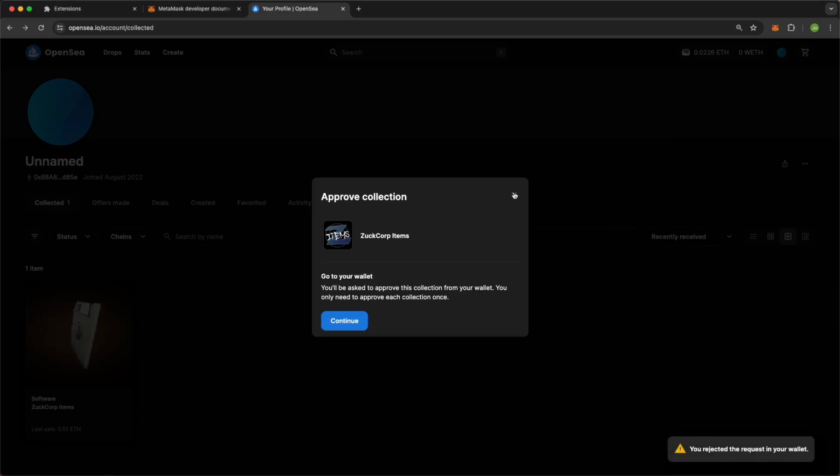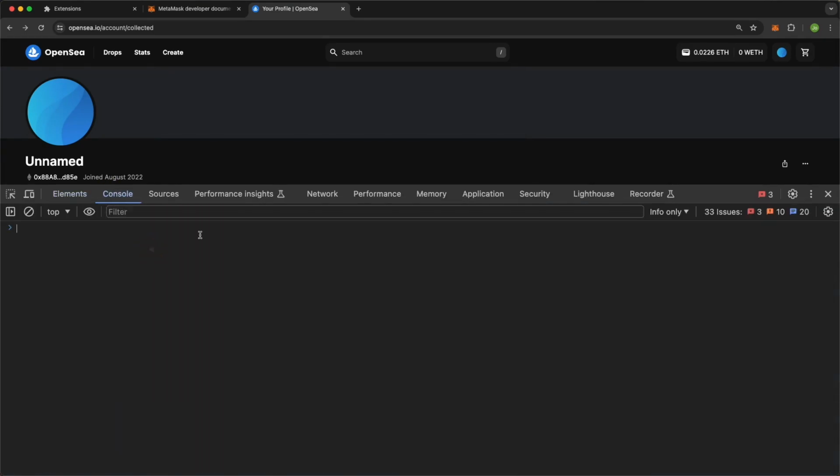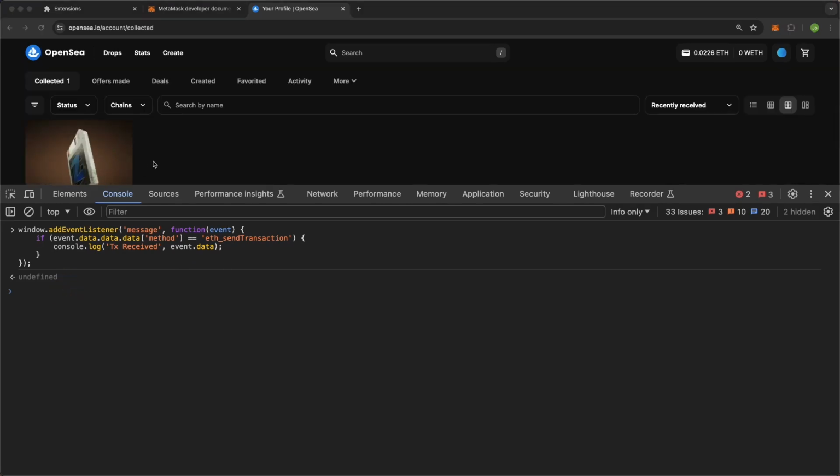And now let's do the same request, but let's see how it's possible to actually see that request being sent to MetaMask. So we'll pop open Chrome Console. And now we can put in a basic logging script that can look something like this. So this script just looks for any message events with the method set to eth_sendTransaction, which is the method we're interested in. And now we can go ahead and execute that same transaction to list the NFT.